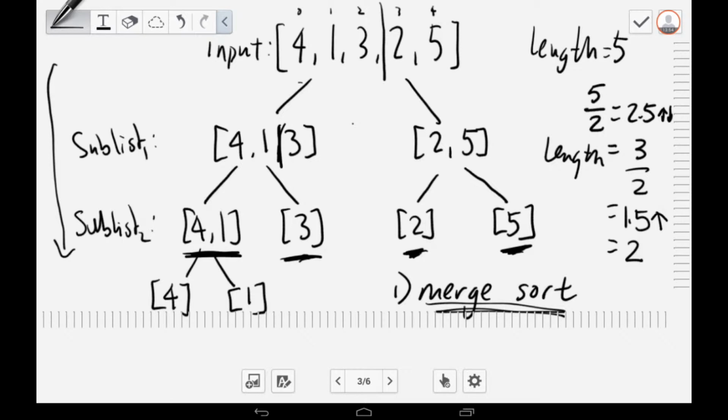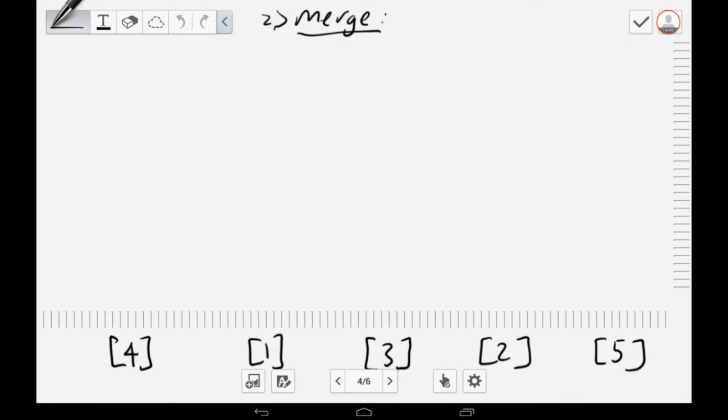And then what the algorithm will do now is the merge function. Merge sort consists of 2 functions: merge sort and merge. And what merge does is, after the unsorted list is divided into lists of length 1.